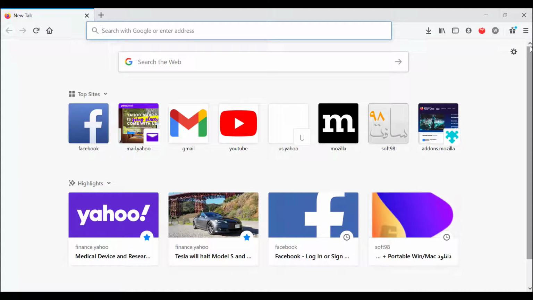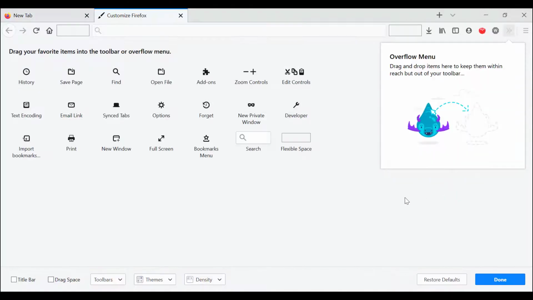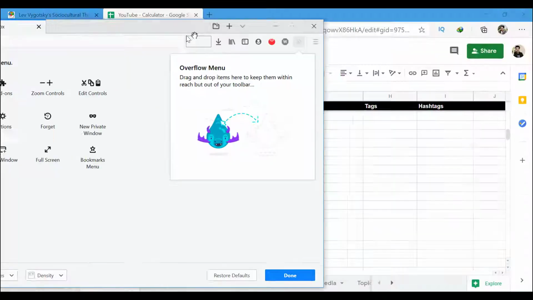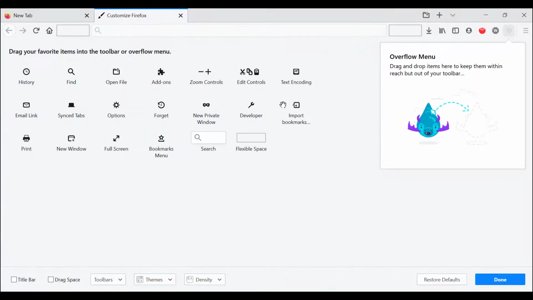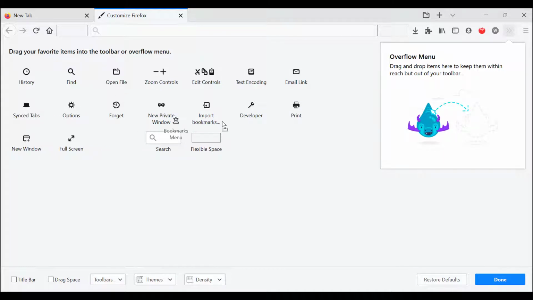So the thing you want to do is, again, from this little three line here, you want to click on this, and then you have this little bit down here called customize. So you click on customize. You have a bunch of options here. You can drag these items on the toolbar menu, if you want to, you can do that. You can add add-ons here. You can add sync tabs, bookmarks, anything you like. You can customize your Firefox in a way that it shows up right here.